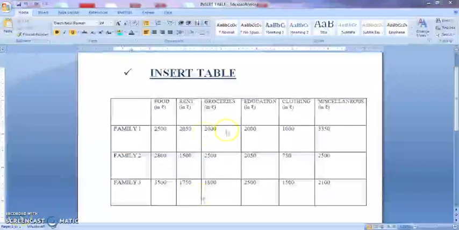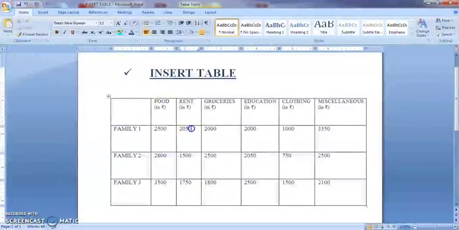Okay. So I have used the margins and I have made all the changes I had to make in the table. I have even entered the values, the amount spent by each family in different categories. So our table is now looking perfect. Now I have to make a little more changes.